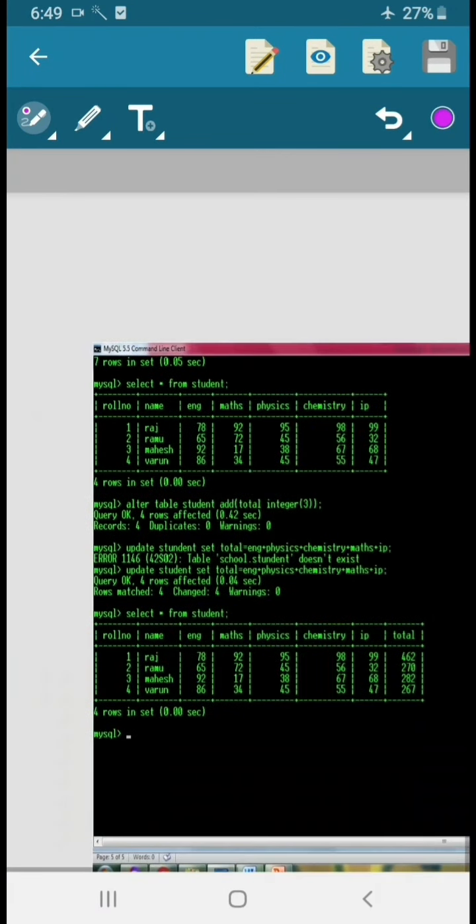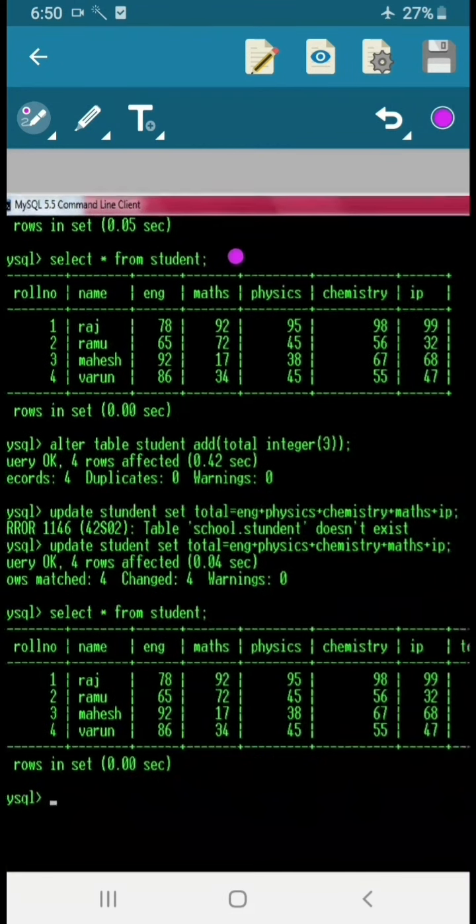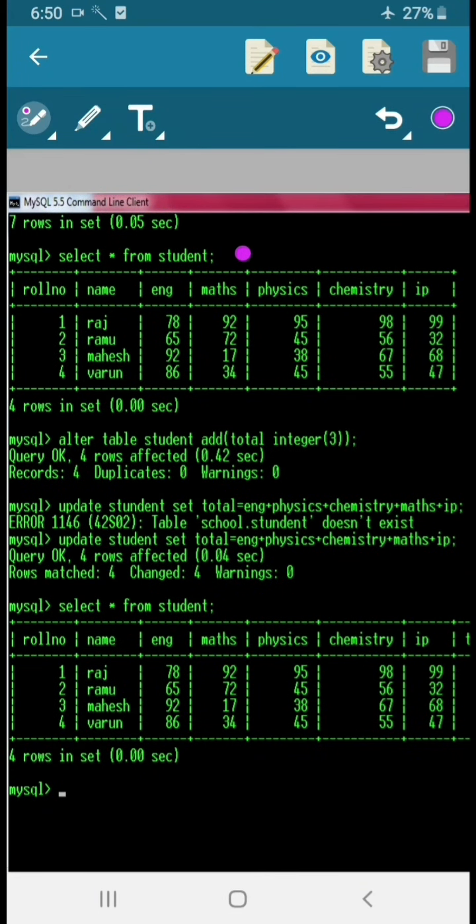Now I want to discuss displaying the complete details of the student. Whenever you write select star from student, it displays the complete table structure with the values. See roll number, name, English, Maths, Physics, Chemistry, IP. 4 records are inserted. The first record was inserted with the single insert method, a single pair of values, and the other 3 records were inserted with the group insert method.